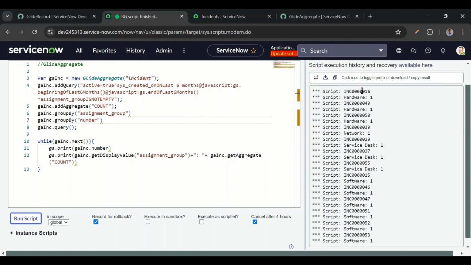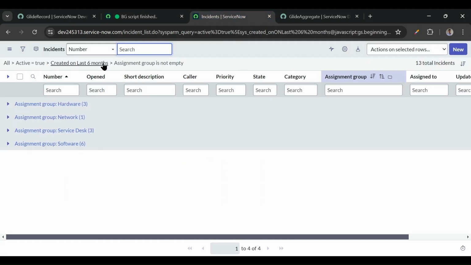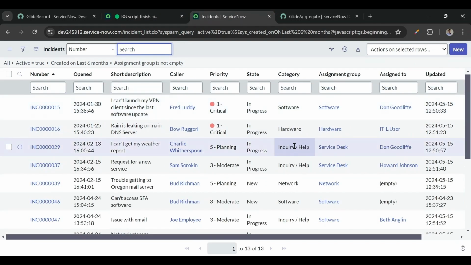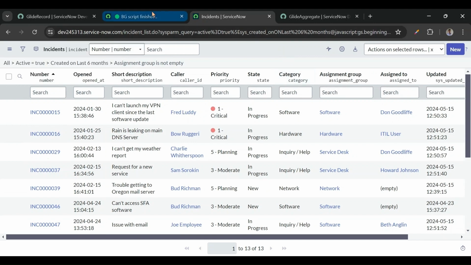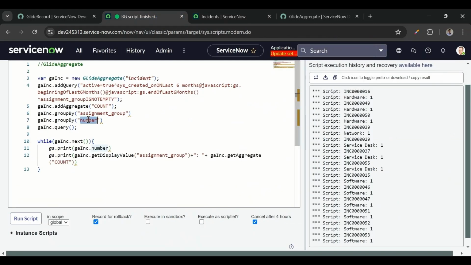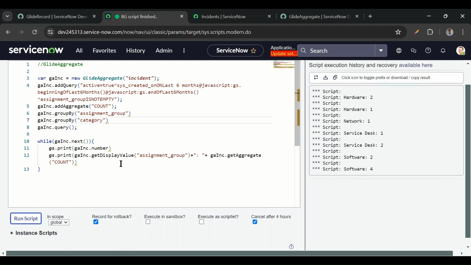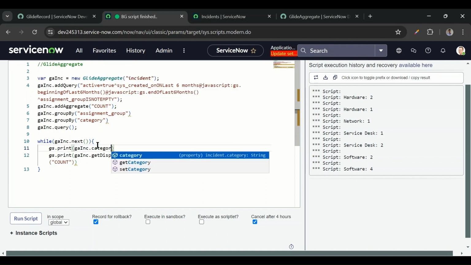Now we can see both number and the assignment group. Now your number is unique, right? That's why we are getting only one record here for each. So let me just go here and search for something which is, yeah, we have hardware here, right? So for service desk, that is inquiry and help, right? So we'll group by assignment group and category. So I'll just go here and do category. Now let me just run it. And I'll have to write here category.